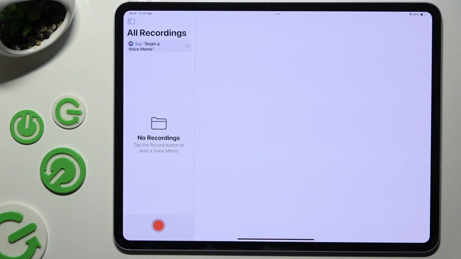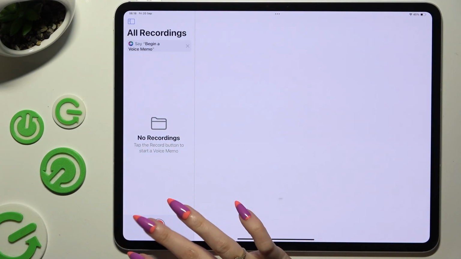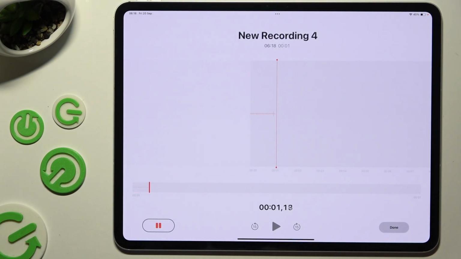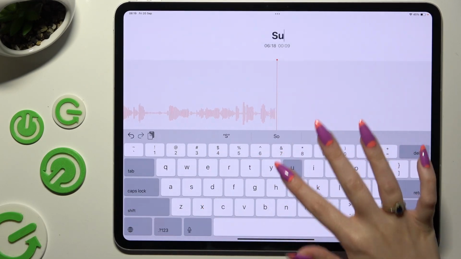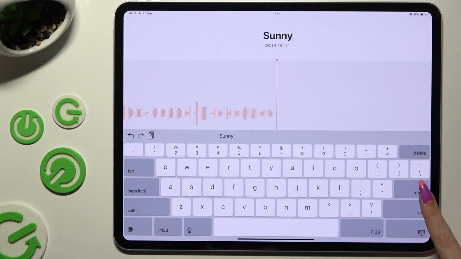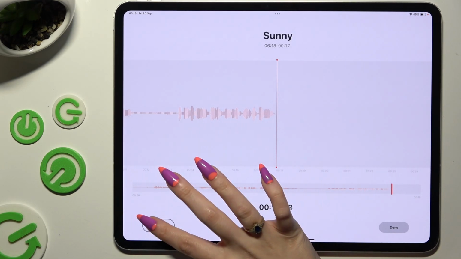Now to start recording, use this red button at the bottom left corner. As you can see, recording is on. To rename it, click on a new recording at the top and type in whatever you want to. If you want to pause it or unpause it, use this button on the left.